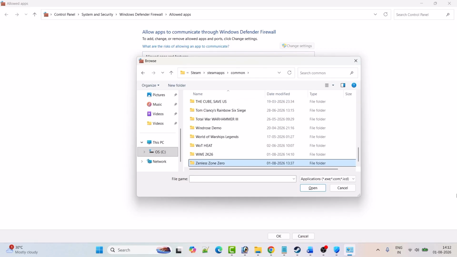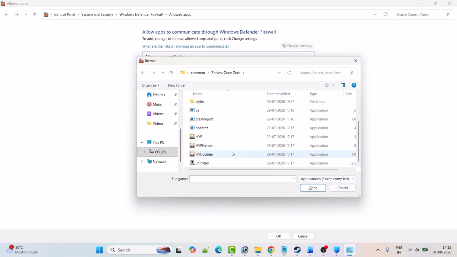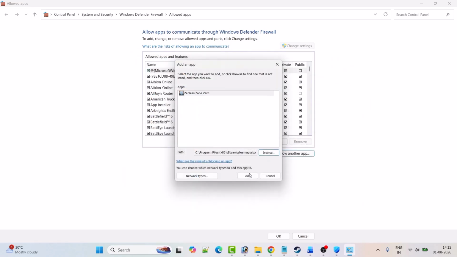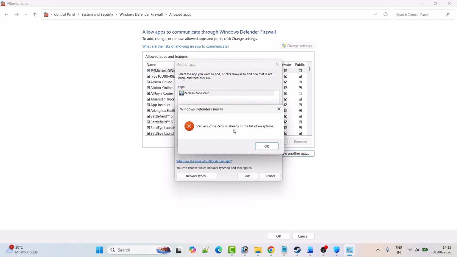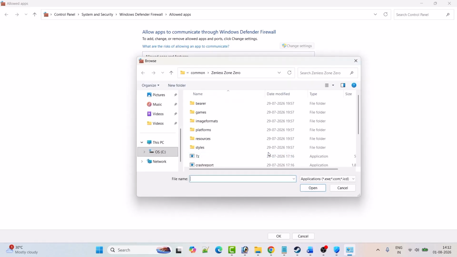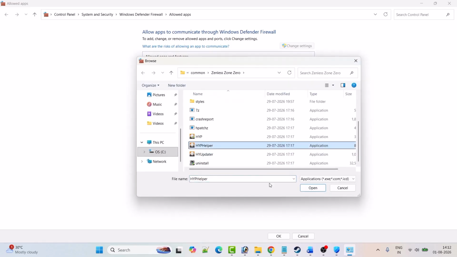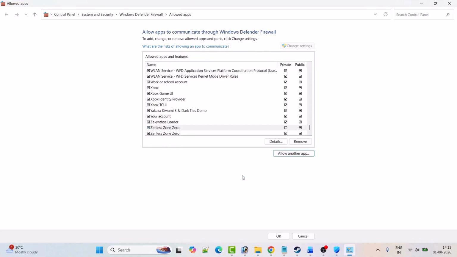Open the Zenless Zone Zero game folder. Now select this HYP.exe file, click open, click on add. In my case, it is already added. Again click on browse. Select this HYP helper.exe file, click open, click on add. After adding it, make sure both private and public are ticked.